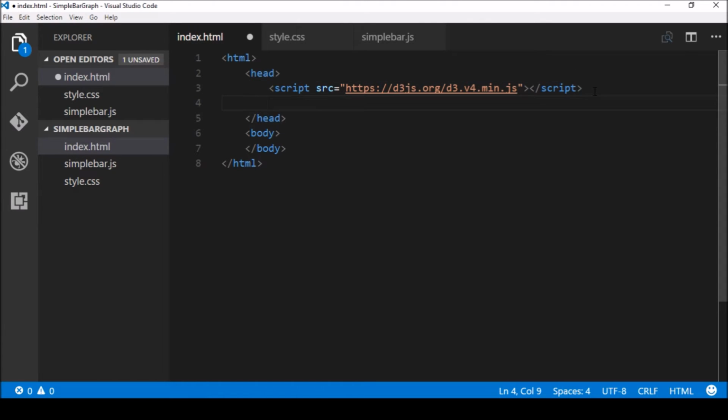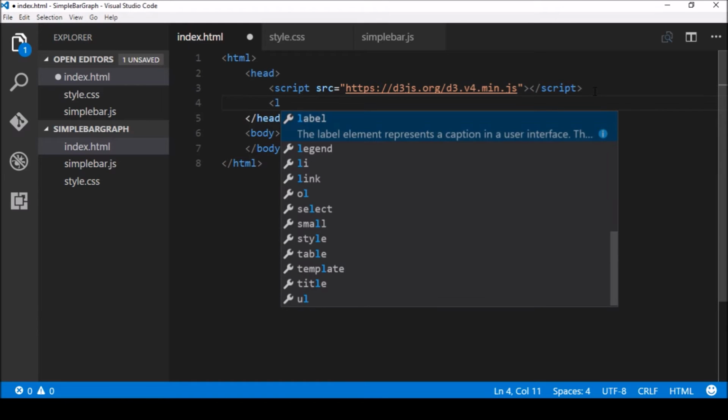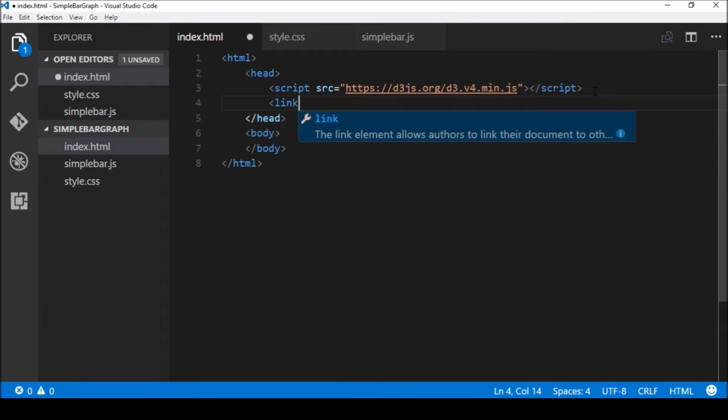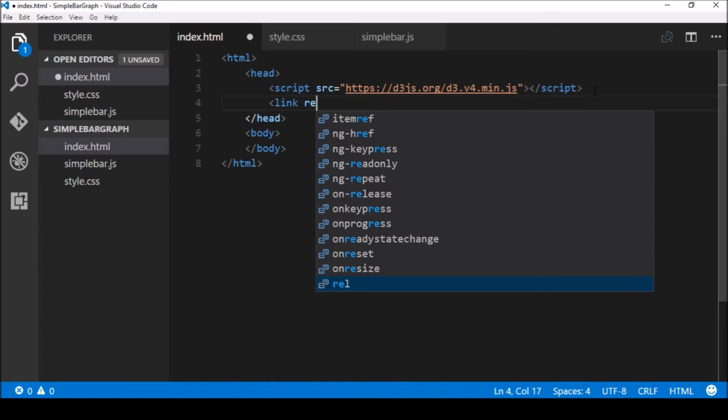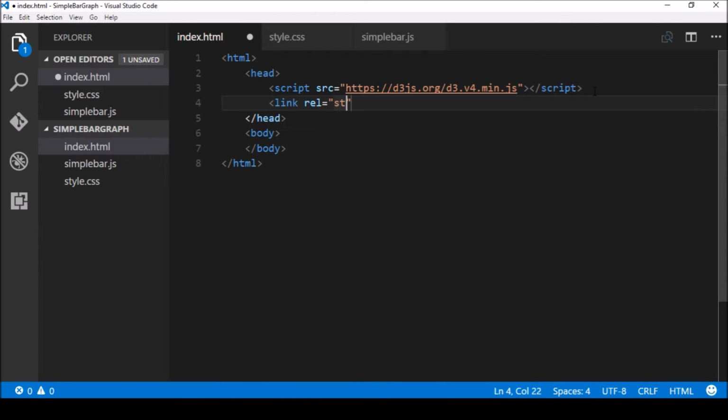We need to give a link to our style.css file. It is a style sheet, and the reference for it. Here goes the name of our style.css file. And close this. The head tag is over.